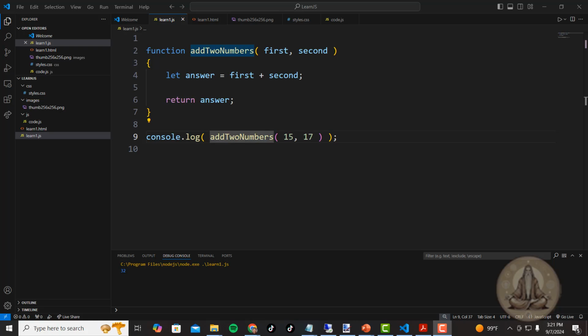Declared functions are fairly simple to create and use, and so later on in this course we will get to more complex uses of them and also more complex function syntax.